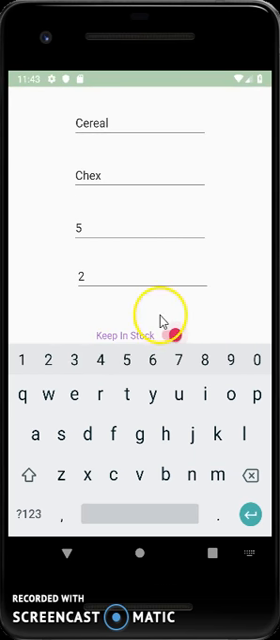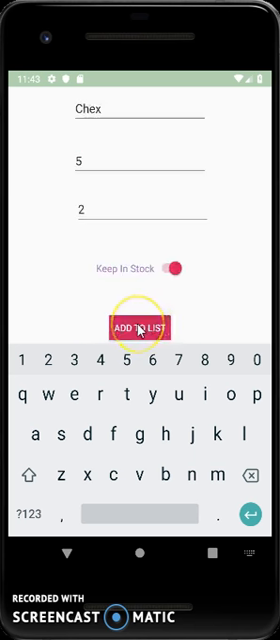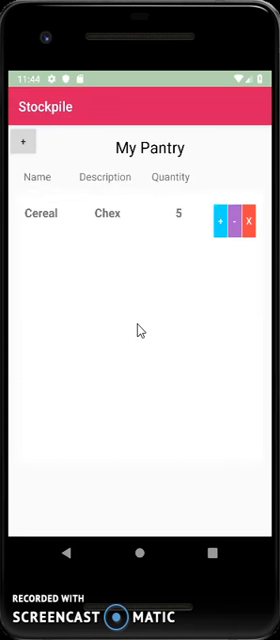We'll go ahead and leave the keep in stock button checked, and we're going to go ahead and add it to the list. That returns us to the My Pantry screen, where we can see that checked cereal has been added to our list with a quantity of 5. You'll also notice the quick action buttons to the right of our new item. These allow the user to quickly increment, decrement, and remove items from their list. So if you click on the plus button, it will add a quantity of 1 to our pantry list. And if we click the minus button, it will remove a quantity of 1 from that item on our pantry list.